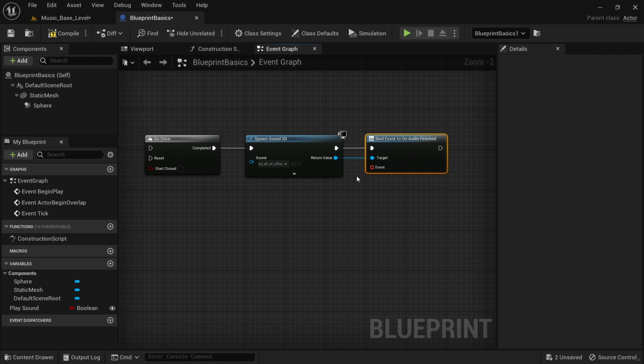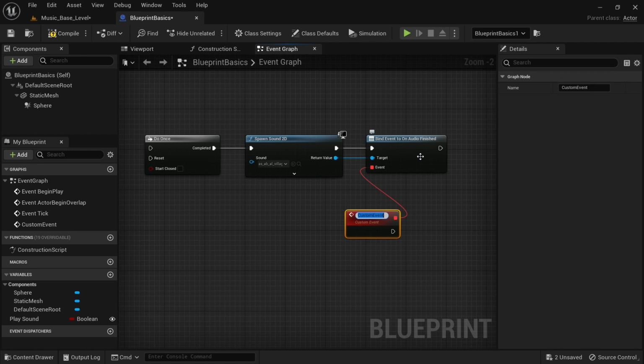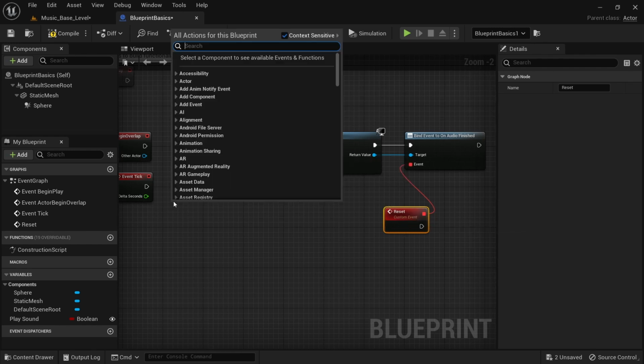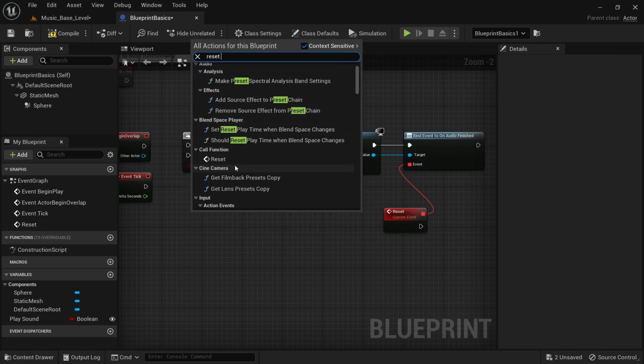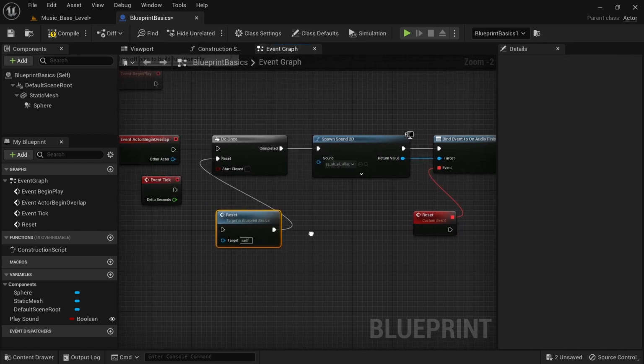more. The way that we do that is by dragging off this event, and we can either add a custom event, or we could add an event dispatcher, which we might be going over in a later tutorial. But for now, let's just do custom event. We're going to name this Reset for obvious reasons. Now what this means is that as soon as our audio is finished, it's going to trigger this custom event, which we will call again over here, which will then reset the Do Once node.